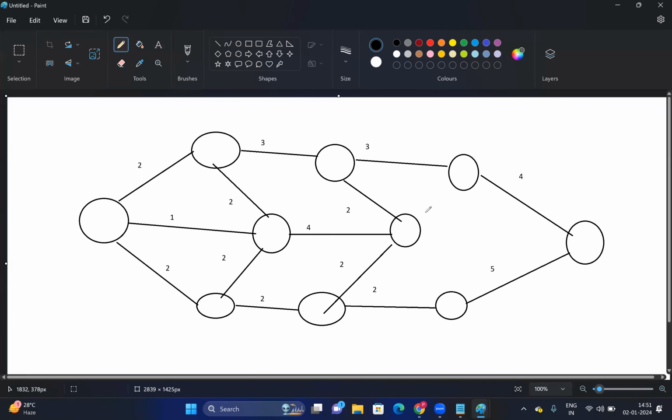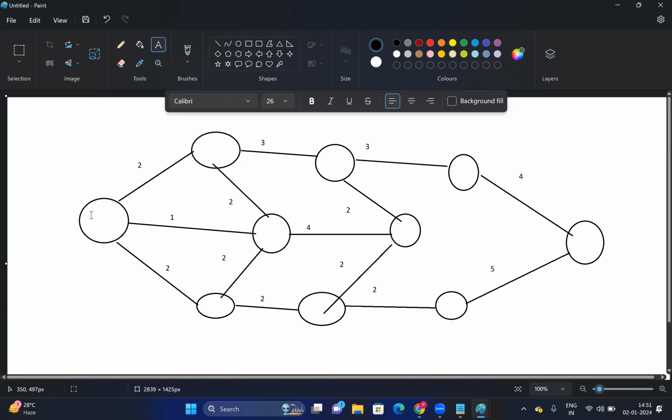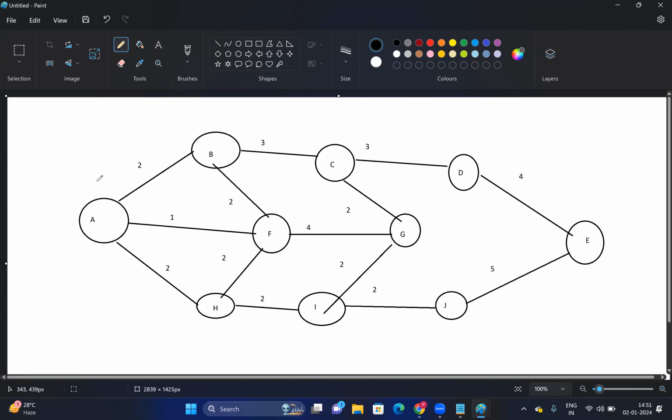Identity associated cost. I'm going to consider node A and B, C, E, F, G, H, I, and J. So these are my nodes. So what is my source here? My source is A. Destination is what? E. I want to talk about A to E.